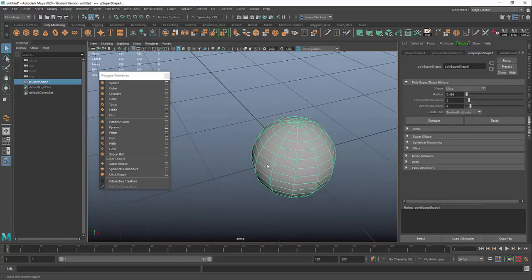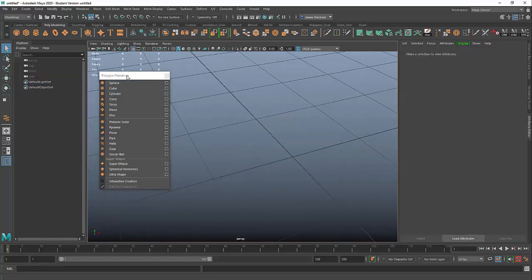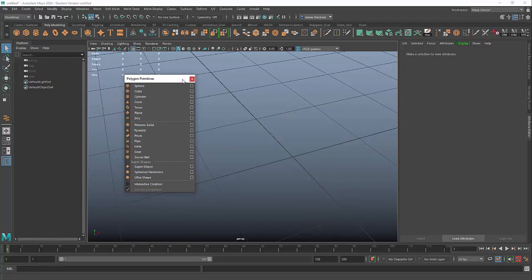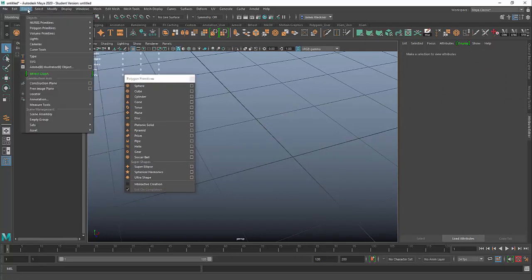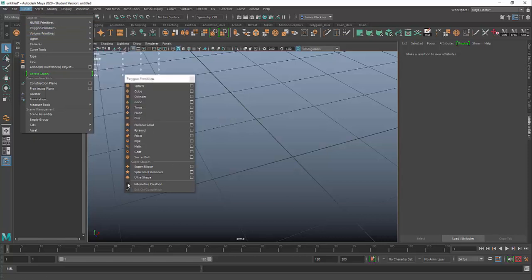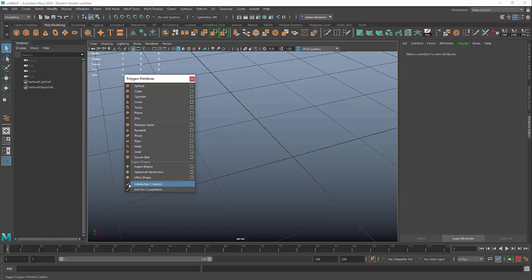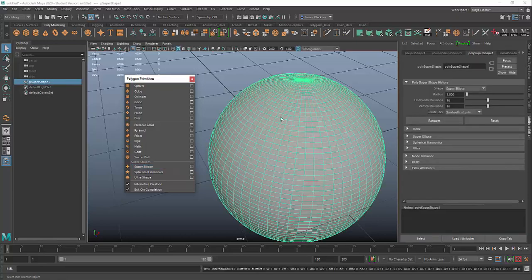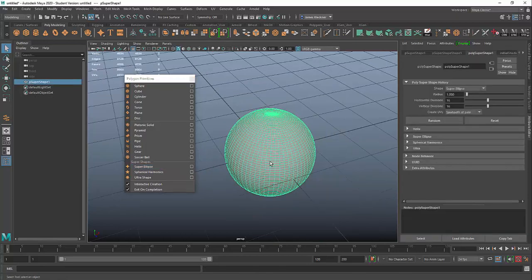So anyways, that's sort of the basic structure. Again, your polygon primitives, you can find them under the create menu. Go to polygon primitives, and here they all are. And you can click on the tear-off bar and try them out. If you have interactive creation turned off, they'll just pop in the center. If you do have interactive creation turned on, however, as you draw it out, you'll click and it will appear here in the center.